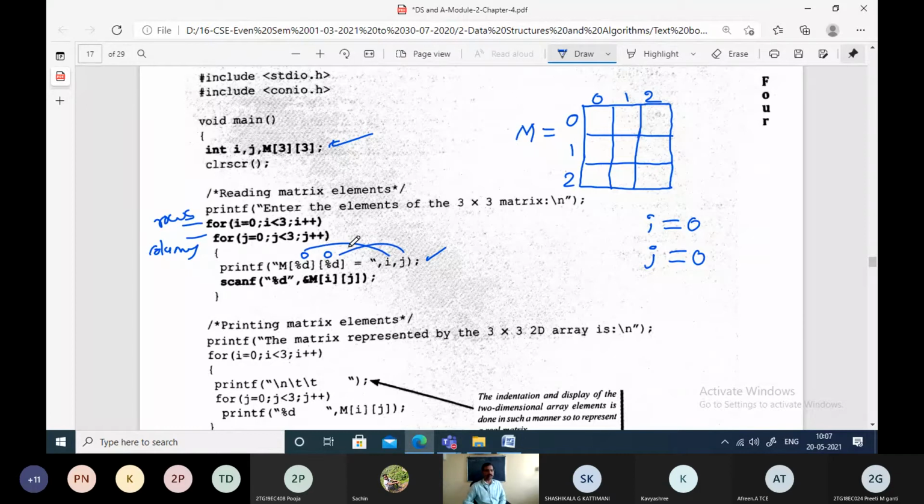It will first prompt the user to enter the first element, and whatever you enter, let us assume that you are entering 1. The numbers we are giving are 1 to 9. So if you enter 1, 1 will be scanned and stored in the location at the address of M of ij, that means 0th row and 0th column. At the address of 0th row and 0th column, 1 will be stored. You are entering 1 for the first time.